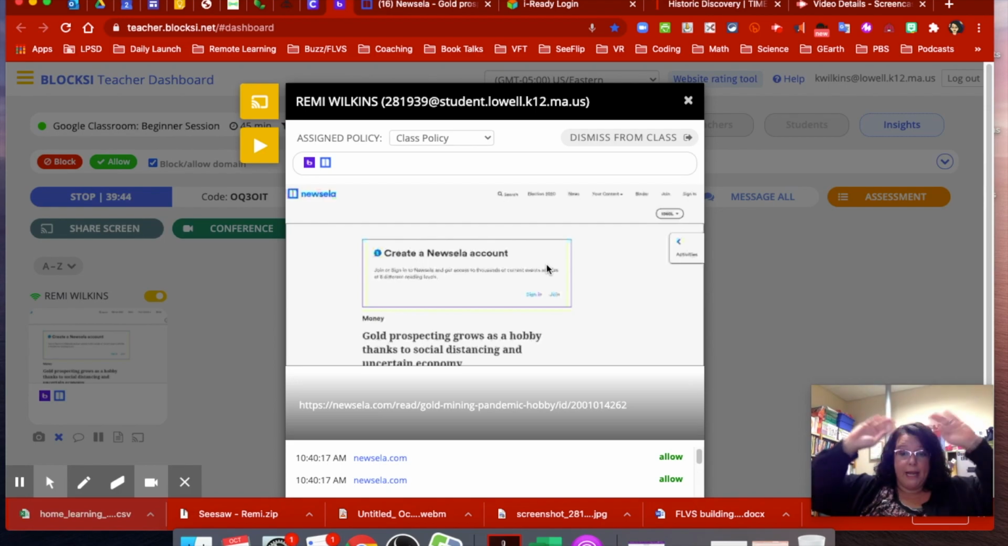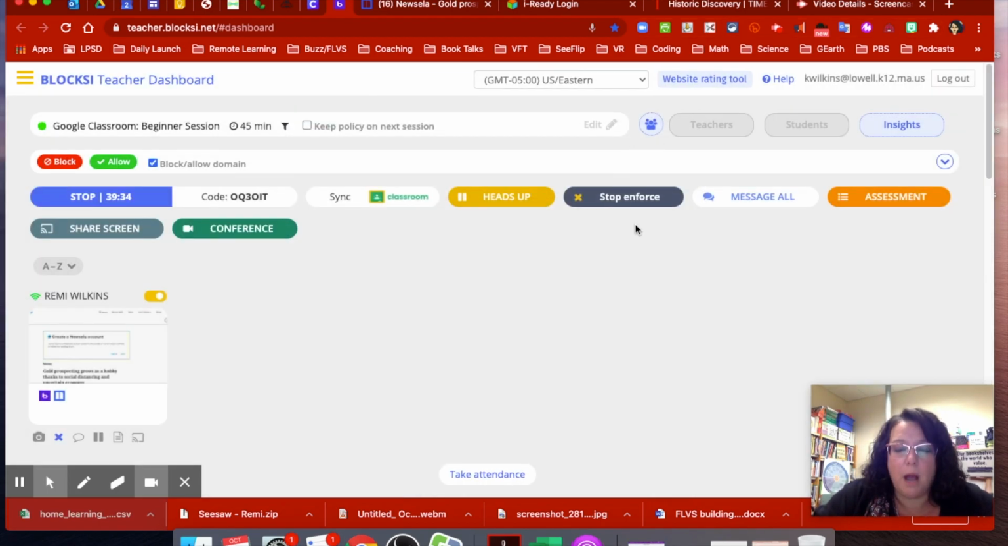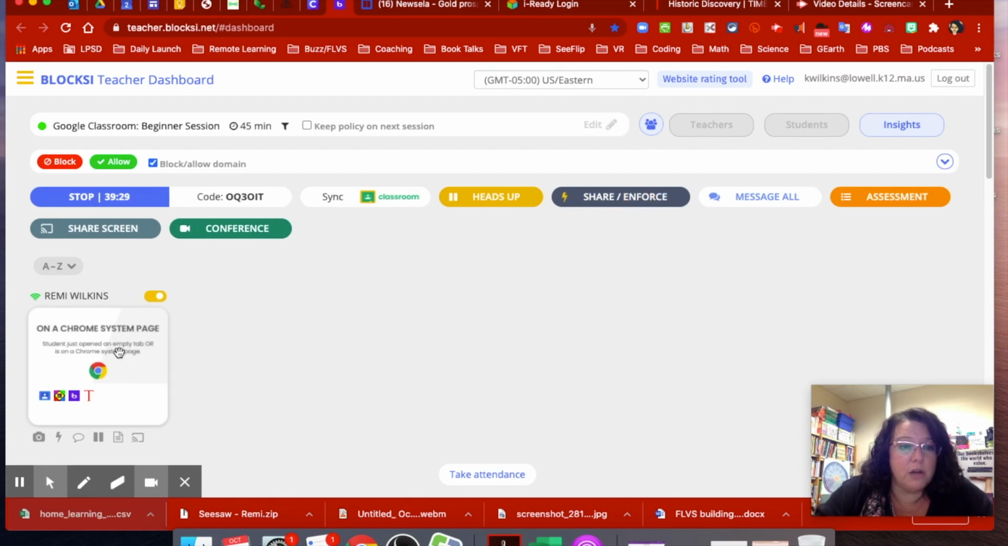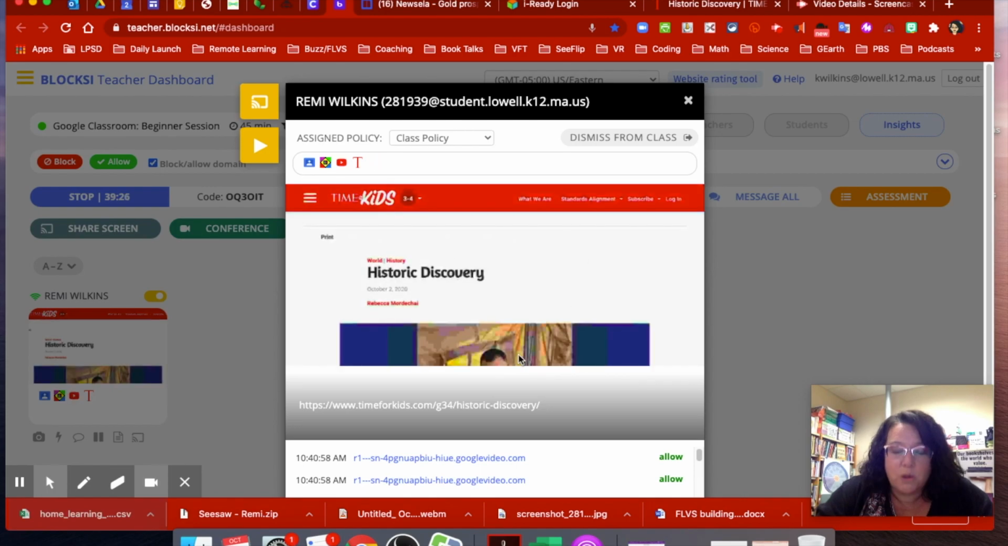So like I said, any other tabs they had open are still behind the scenes. But right now for this 5 minutes, they can only be on this page. Super cool. Absolutely super cool. So then I would come back. I could either let the 5 minutes run or I could stop enforce. And now you're seeing that hers came back. So there's that Time for Kids I pushed out.